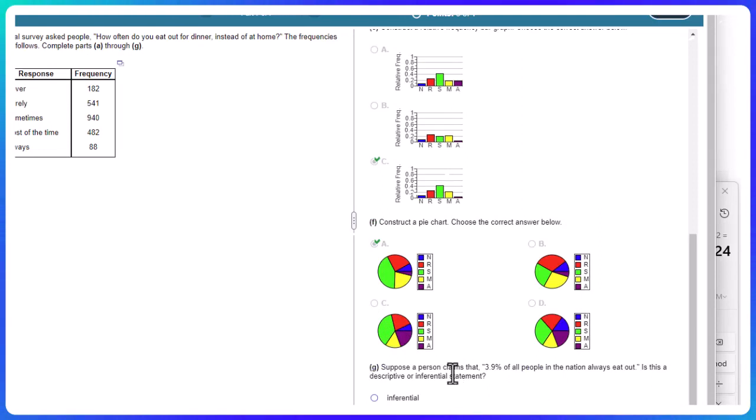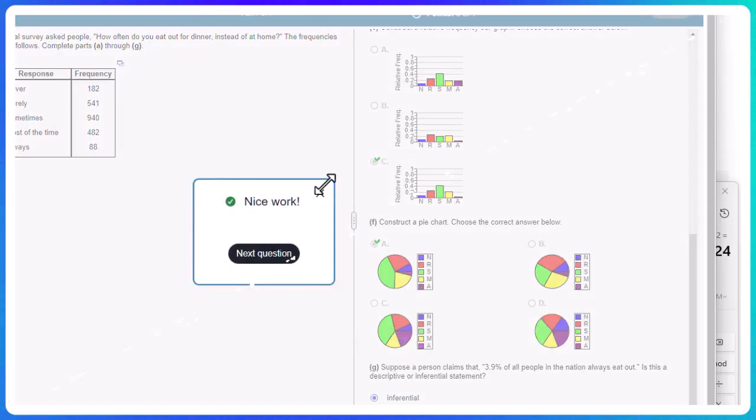Okay, suppose a person claims 3.9% of all people in the nation always eat out. Is this descriptive or inferential? Again, like the last one that we've done, this is inferential because this is just a poll of about 2,300 people. So if they said 3.9% of those polled, then that would be descriptive. This is going to be inferential since we are making a prediction. Hope that helps.